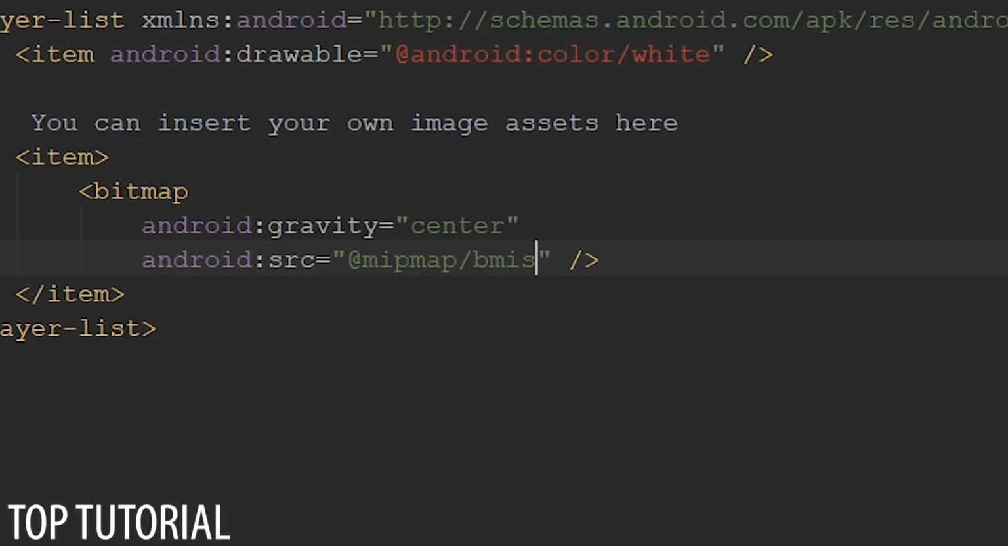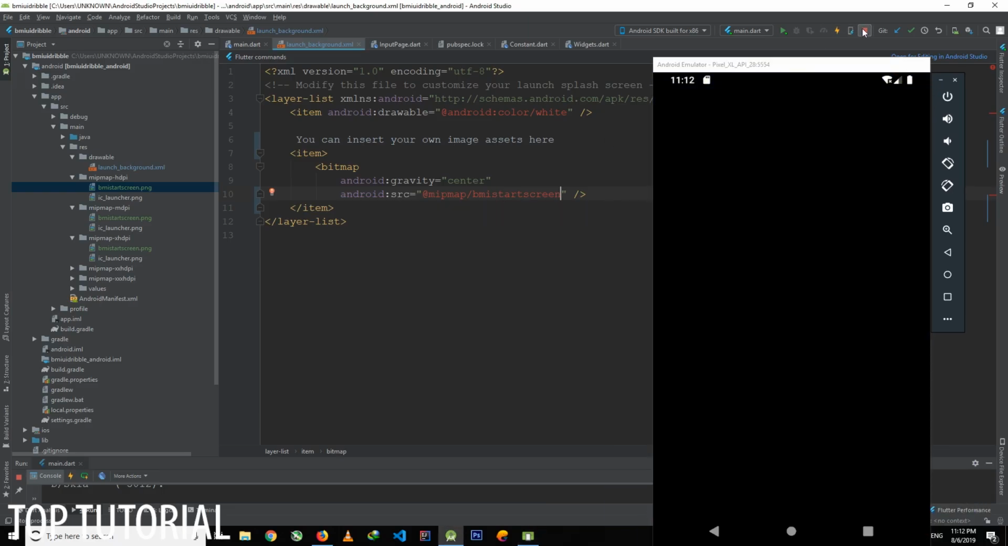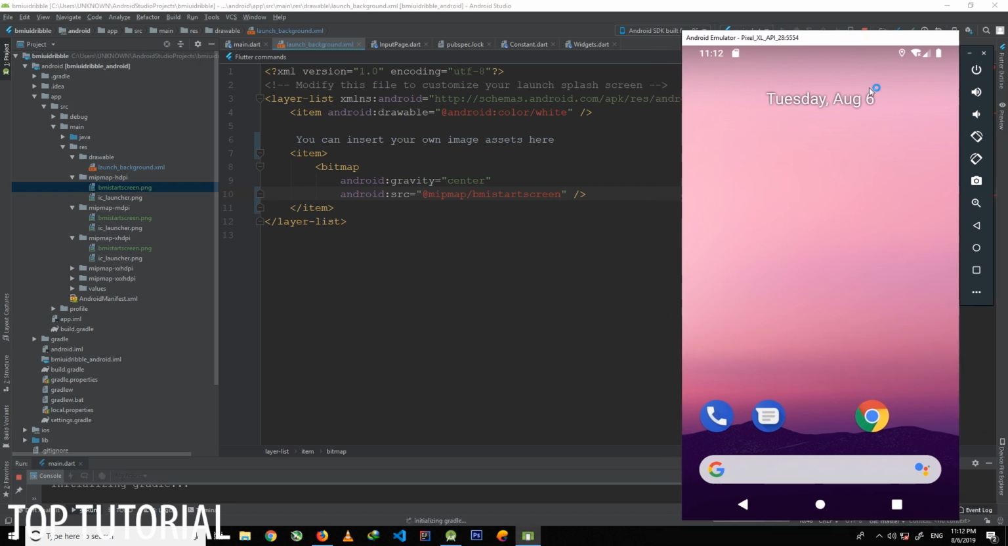Now my image name is BMI start screen, and I will be putting this name here without extension. If you put the extension it will not work, so it is better to put it without extension. Now when I rebuild my app you will see that the splash screen appears here.